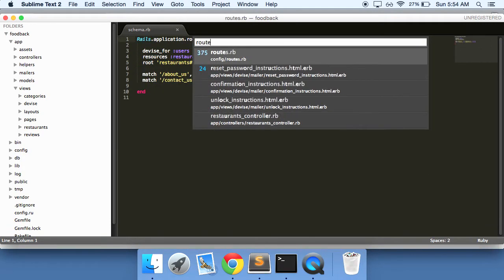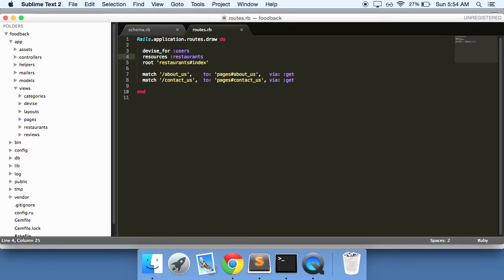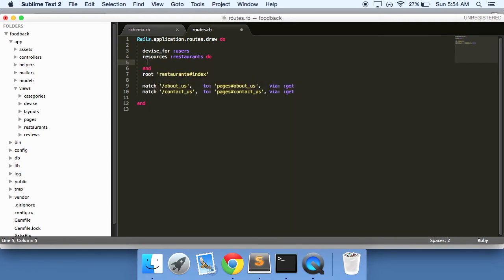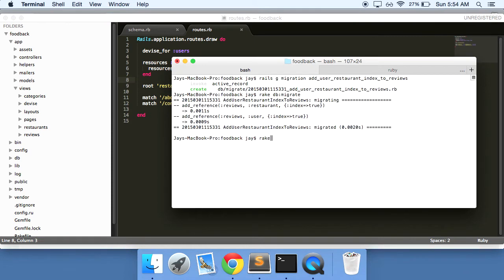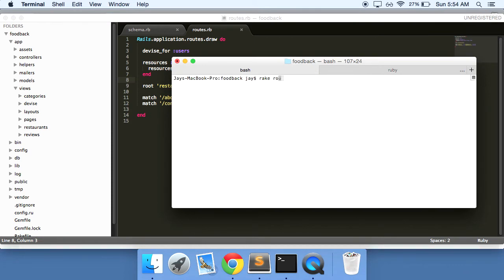So now if we go into our routes here, what we want to do is say do and say resources reviews, except don't do it for the index or the show page. Now let's take a look at what we just did here. Now let's create some spaces in here so it makes it look a little bit better. When we do our rake routes, actually let's just do this.